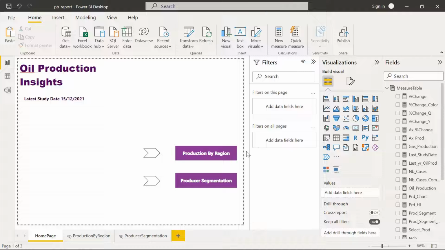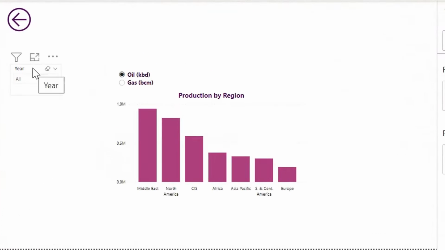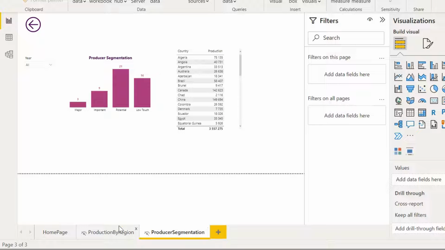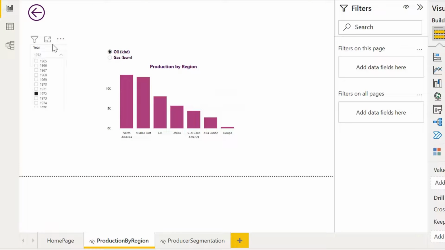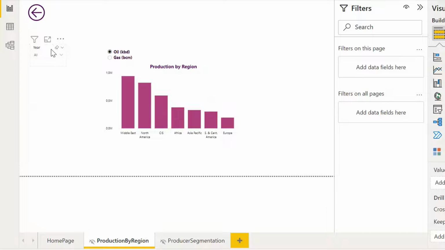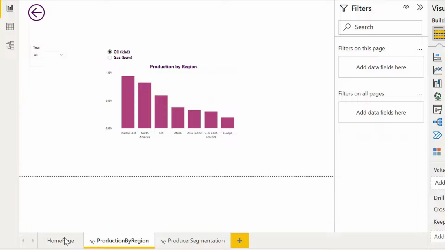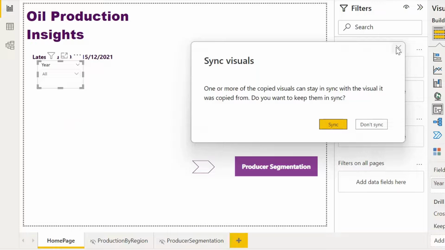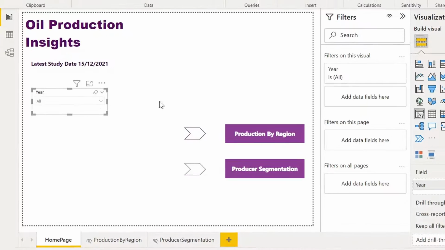Okay, our third goal is to bring the filter to the first page. So you see we have a year filter in both of our pages. I have a year filter here and also here. Basically, when I choose a year, our chart updates accordingly. Now I want to bring this filter in the first page that works for both of the pages. So I'm just going to copy this and then paste it here. We don't care about this because we are going to delete the filter from the other pages.